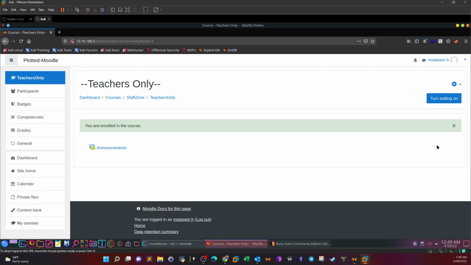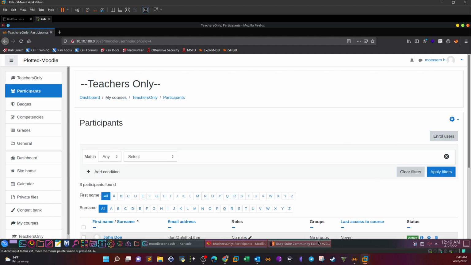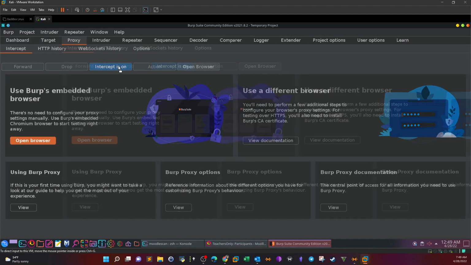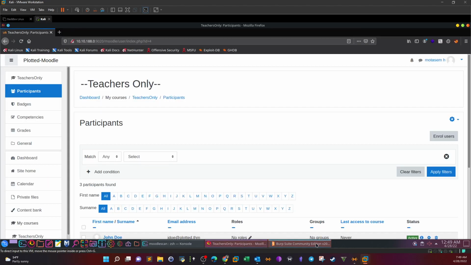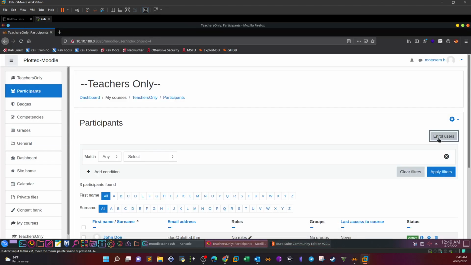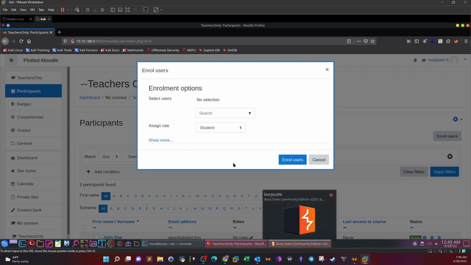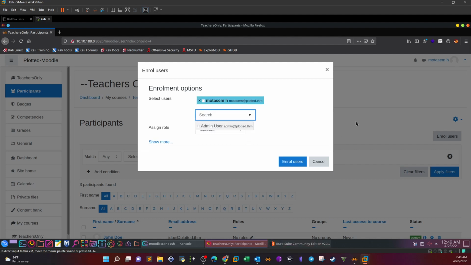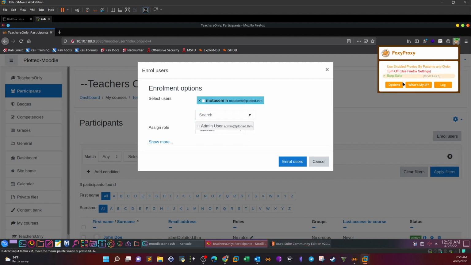To do that, we're going to need to enroll students as managers. So we go to participants, and from here we're going to need to start Burp Suite. So target, proxy, intercept is on. Okay, we're not going to need this for now, off. Now click on enroll users. Okay, now back to on. So here we select the user. As you can see, I'm going to select my user. I forgot this. Cancel.